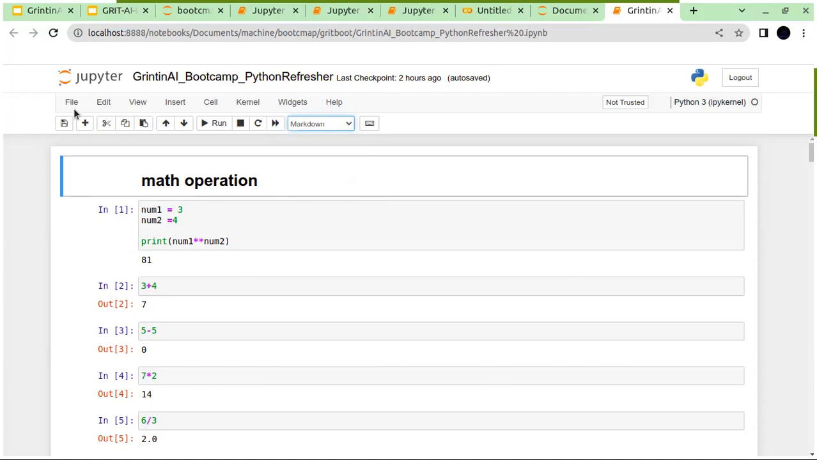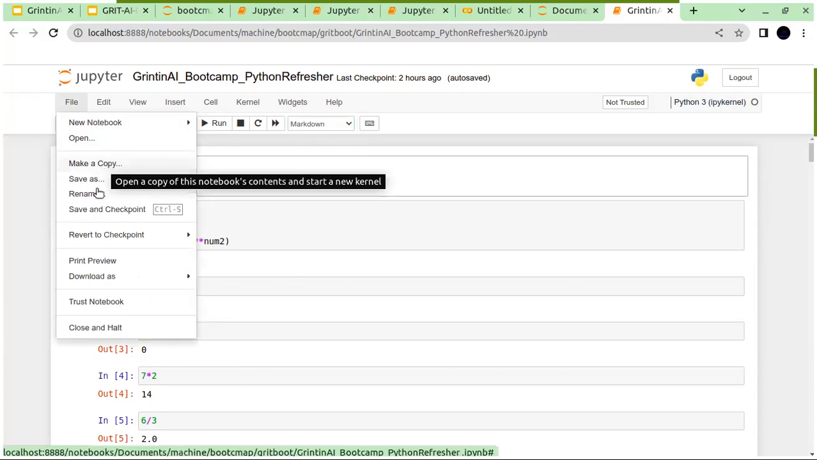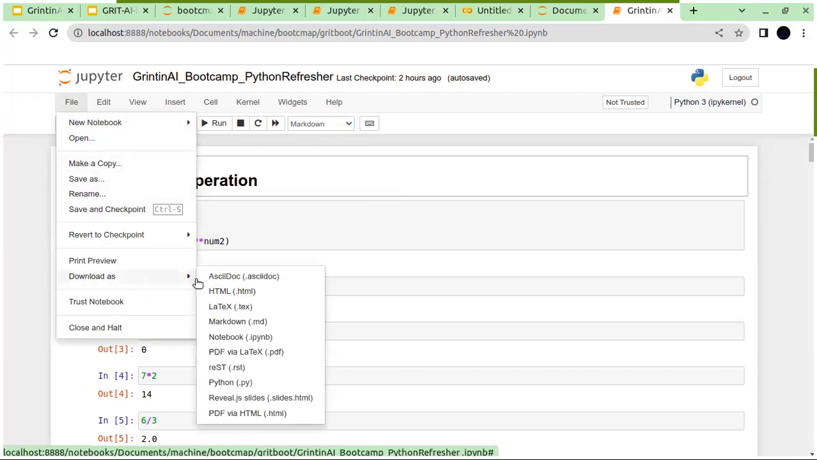When I go to my files, I can see those options here. I can make a copy of this file. I can rename it. I can download as, so you can see different file formats. After running my code, I can download it as PY. I can download it as PDF, which is here. But by default, it's saved with .ipynb file.